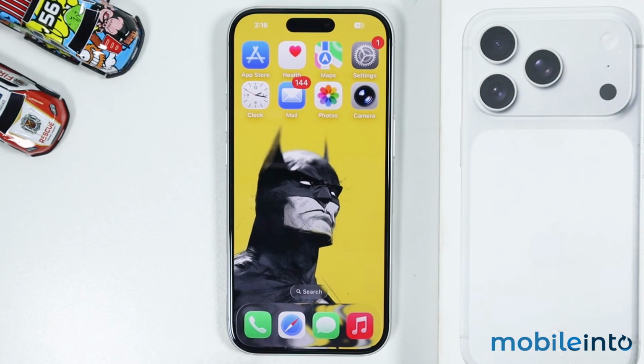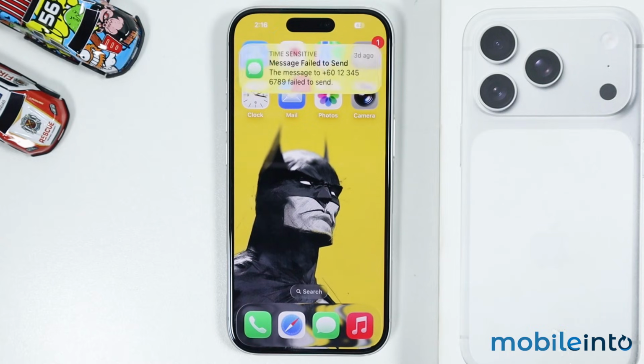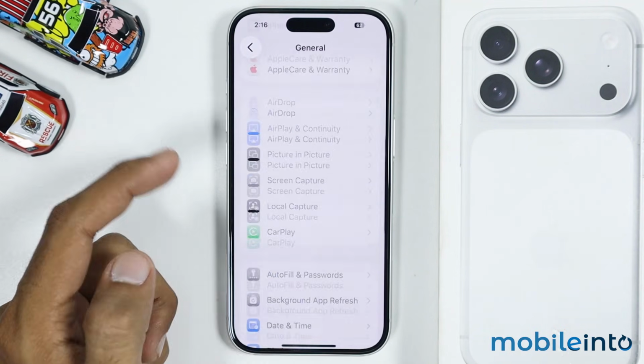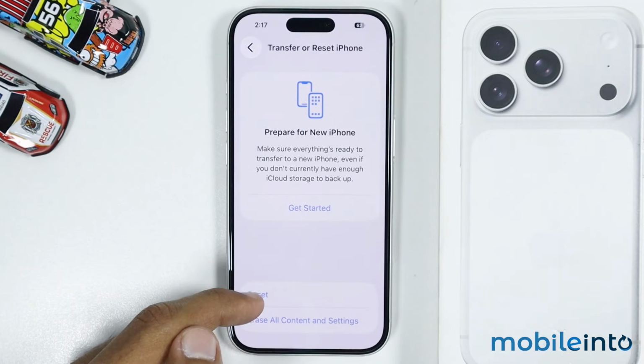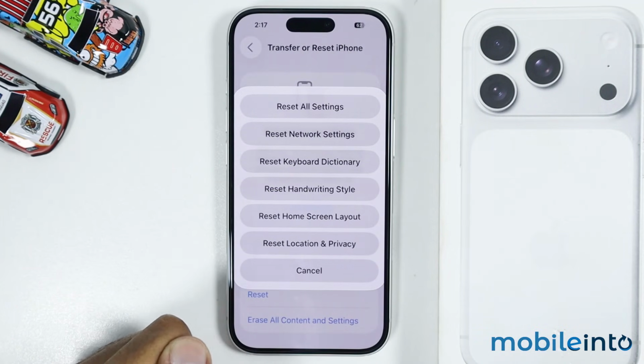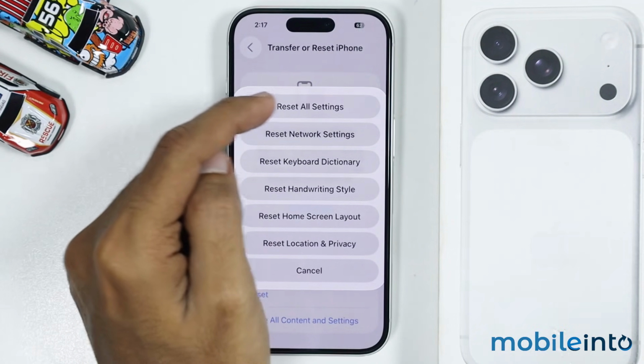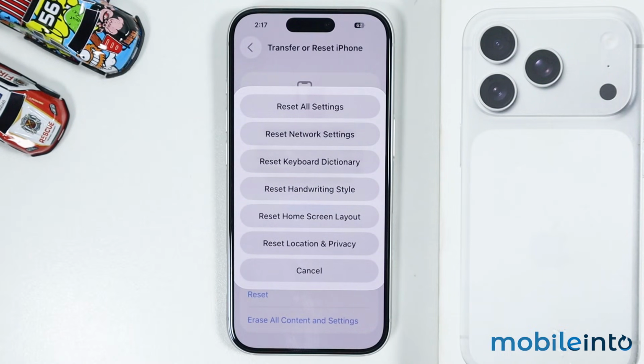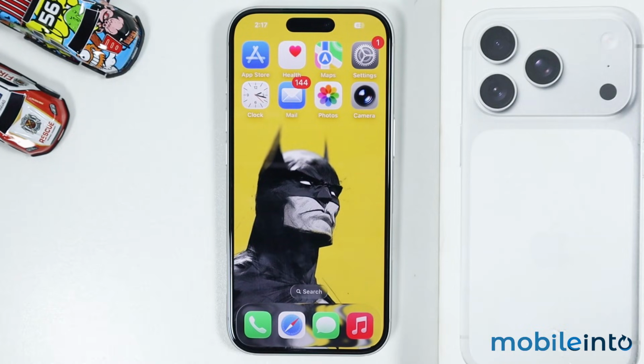Now if you have done that and if this did not fix your issue, then open settings and go to General. Tap on transfer or reset iPhone, then go to reset. Now this time just select reset all settings, and by doing that you will reset all the settings on your iPhone. After that, just go to your home screen and force restart your iPhone.